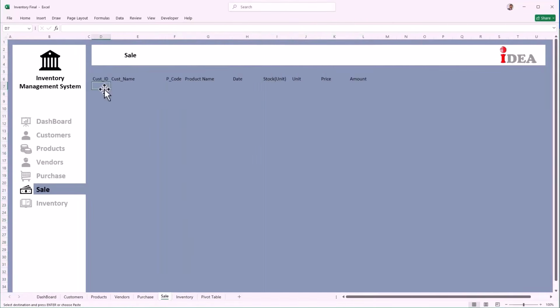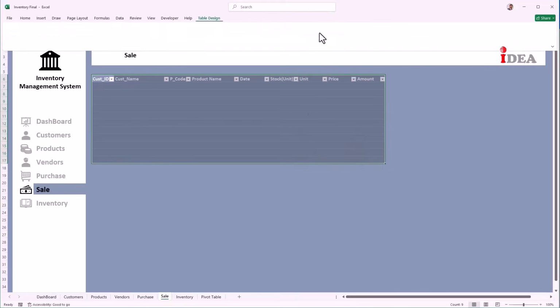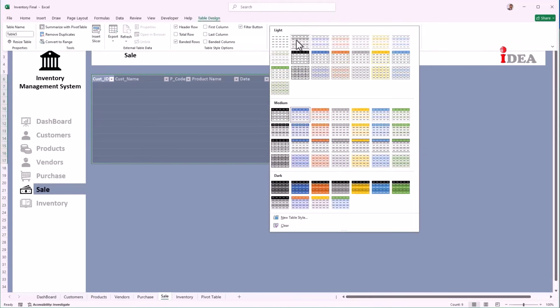Now, select the main headings along with a few blank rows, and press Ctrl+T to convert the range into a formatted table. Make sure My Table Has Headers is checked, then click OK. Go to the Table Design tab and customize the table style as you like.